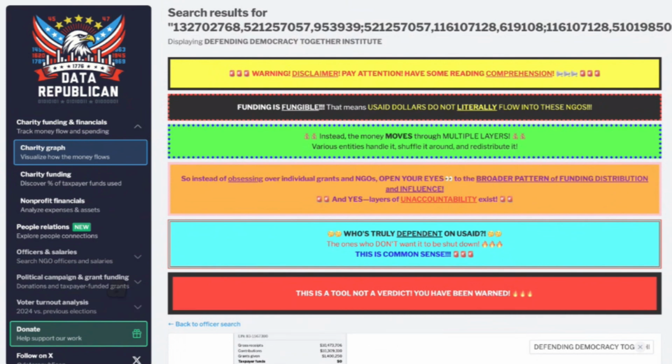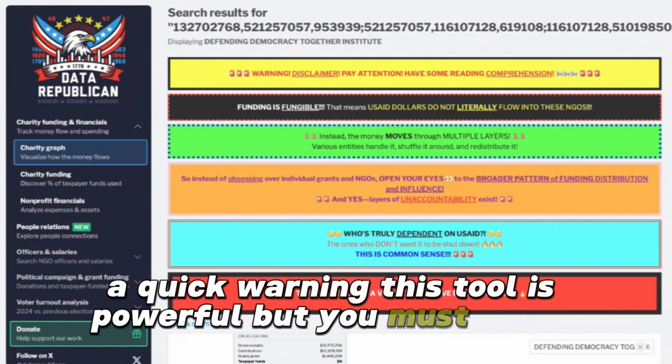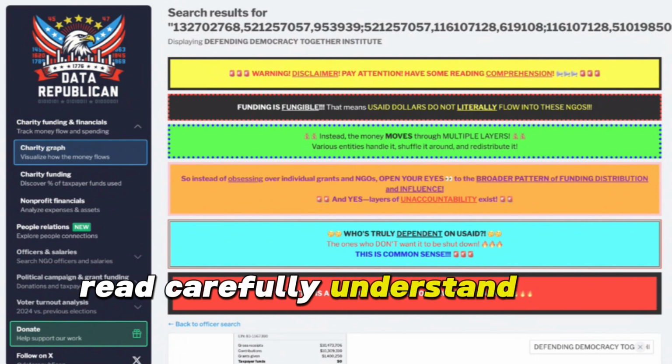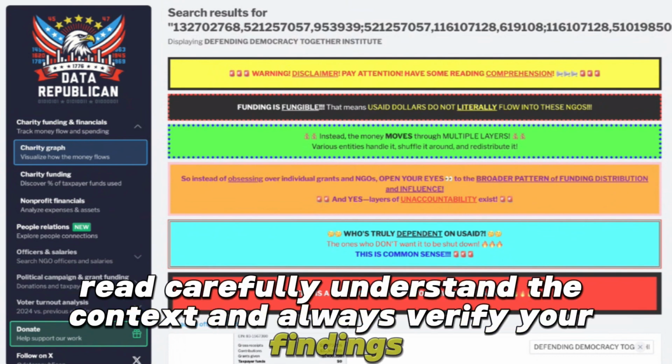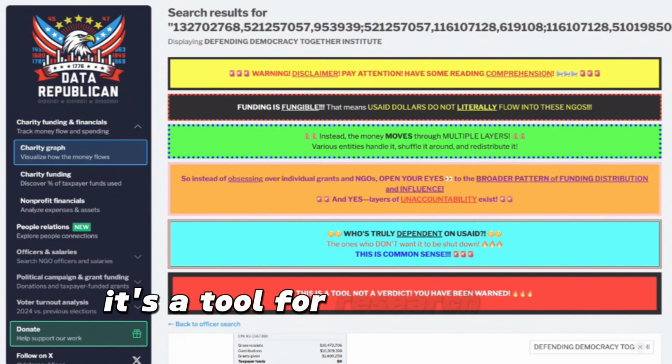Before we start though, a quick warning. This tool is powerful, but you must use it responsibly. Read carefully, understand the context, and always verify your findings. This is not a verdict, it's a tool for research.